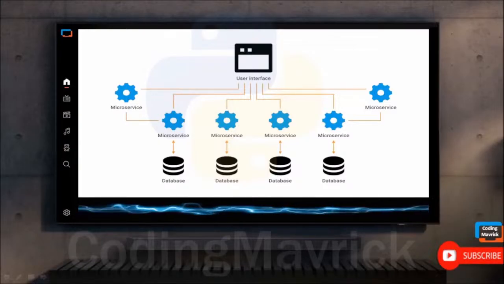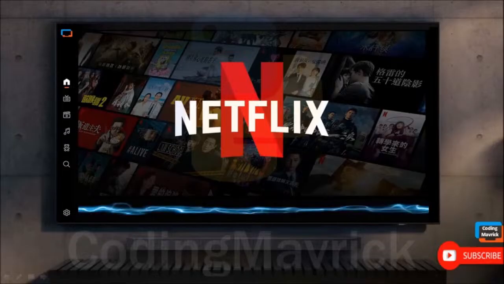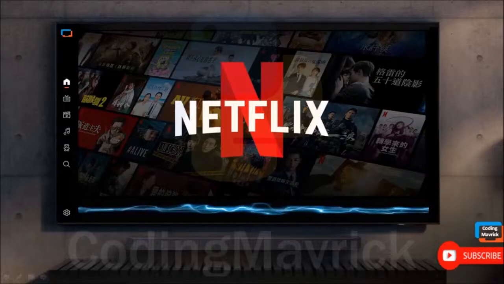Now viewers, let's look at how real companies use microservices. Netflix was one of the first to popularize them. They moved from a single Java application to hundreds of microservices to handle millions of users streaming at once.